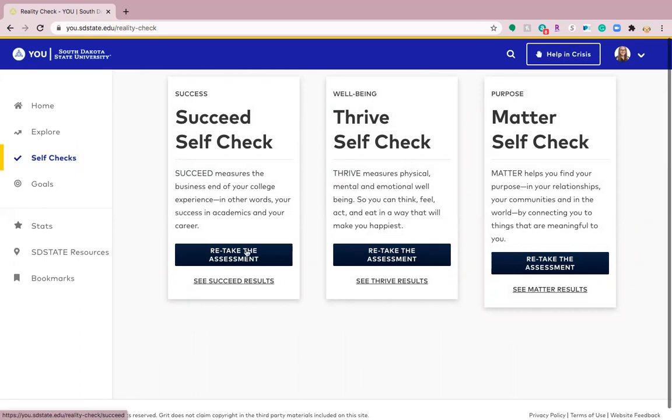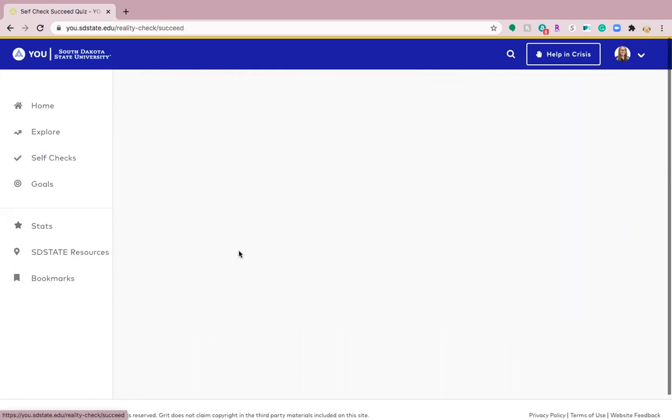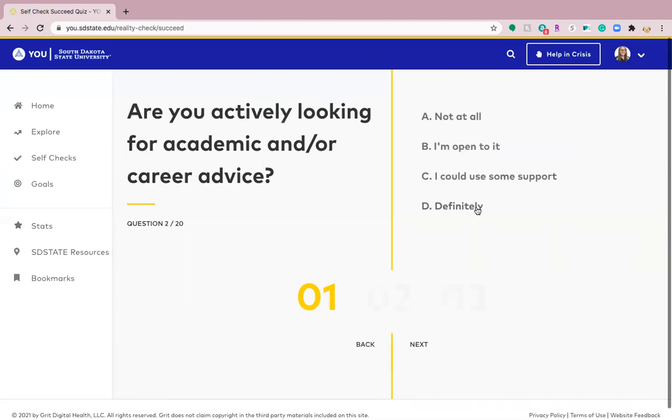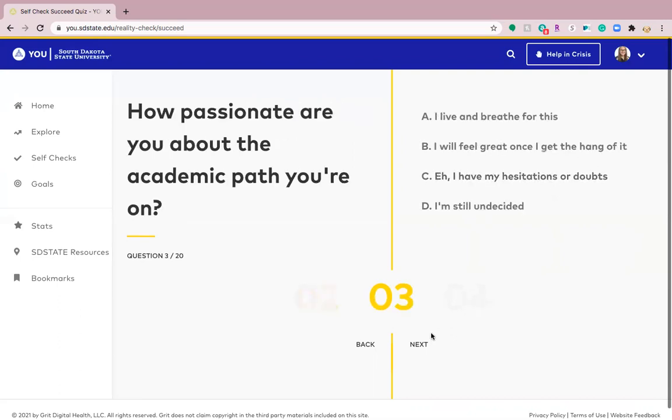So let's first start off with retaking this assessment, and we won't go through all of it because there are 20 questions, but these are the questions you can kind of expect. So here we're talking about academics. So, have you committed to a program or a field of study? I haven't even thought about it. Are you actively looking for academic or career advice? I could use some support. So you just kind of go through your questions there like that.